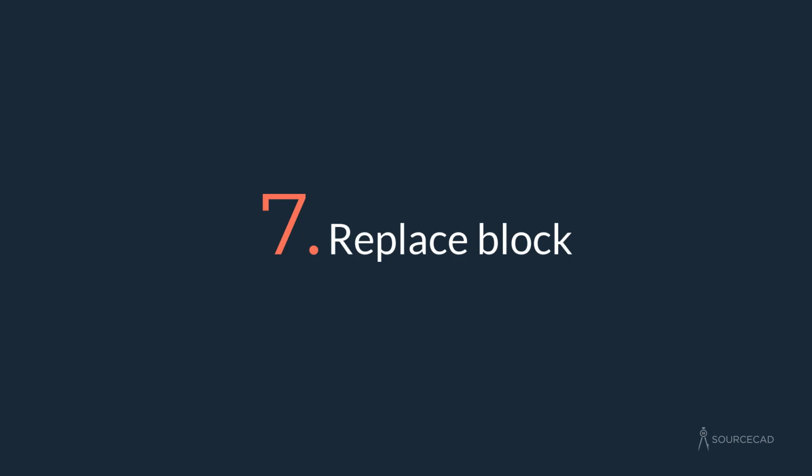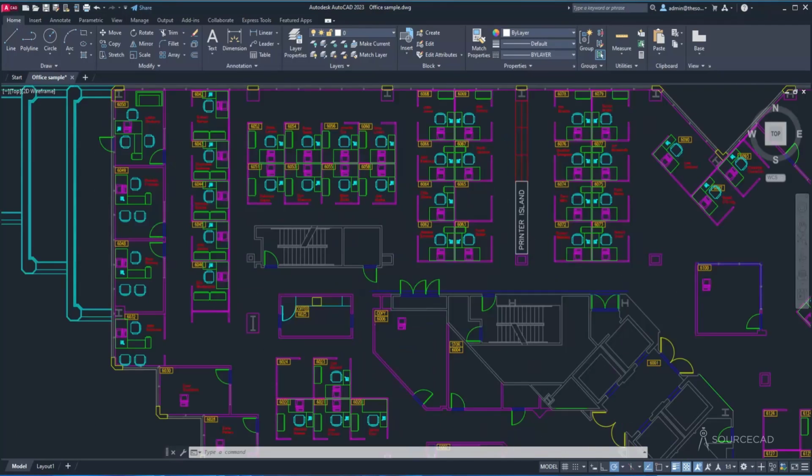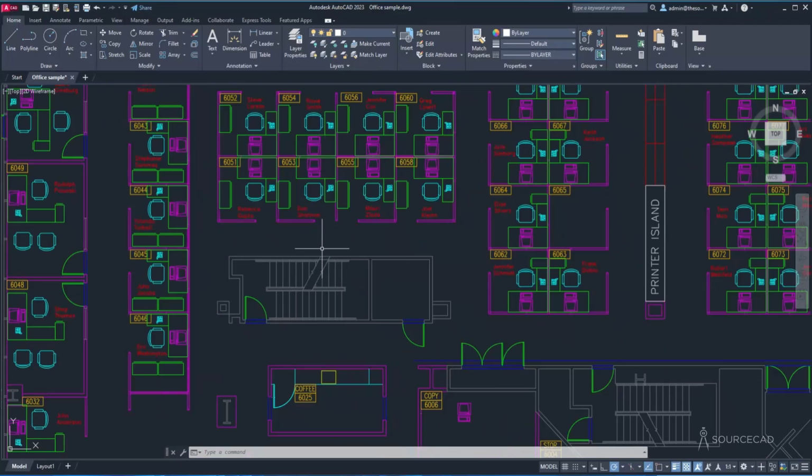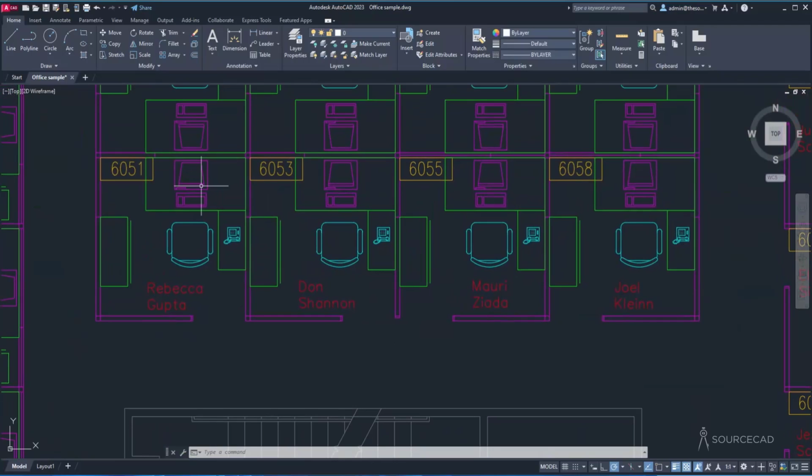All right, so the next Express tool that we'll see is Replace Block. Now consider a situation where we have this floor plan, and we've got several blocks inside this drawing. One of the blocks that I maybe want to replace is this desktop PC, which is very old school, and I just want to replace it with a new kind of LCD panel type PC with keyboard. Of course, in this case, you may need to do it manually one by one. But if you just want to automate this entire process, then that's where Express Tool Block Replace will help you.